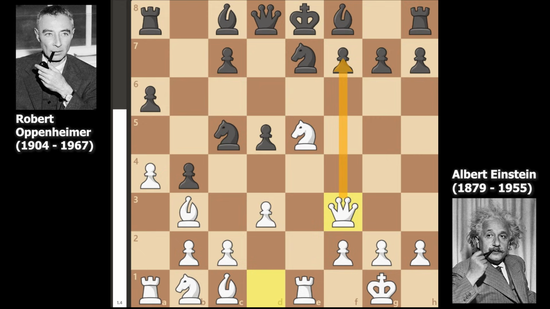The queen eyes both the king side and puts pressure on Oppenheimer's position from an active square. Oppenheimer plays pawn to f6, attacking Einstein's knight on e5 and forcing it to retreat or be captured. This move also helps control the center, though it does weaken Black's king position slightly.